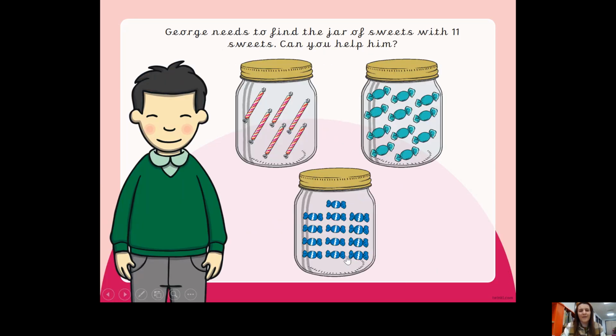Fantastic, well done. Now this is George, and George needs to find the jar of sweets with 11 in. Can you help him? So we've got 3 jars of sweets here, and 1 jar of sweets has 11. That's the jar of sweets George would like. Can you decide which jar of sweets we need to click on to give to George? So I'll give you a moment to use your counting finger and count the jar of sweets. Which one has got 11 sweets in?